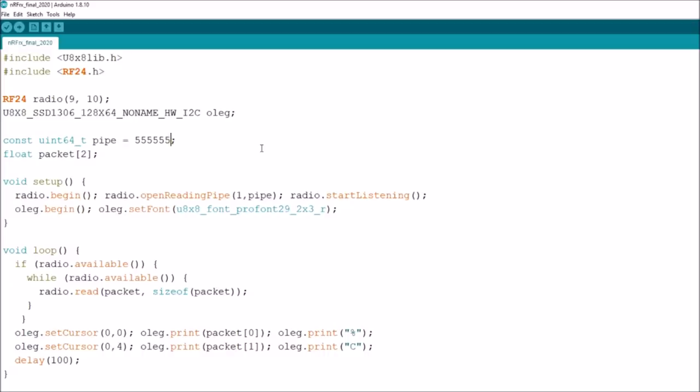Here's the receiver. It's slightly longer. But again, this includes the code for the OLED, all the U8X8 stuff.